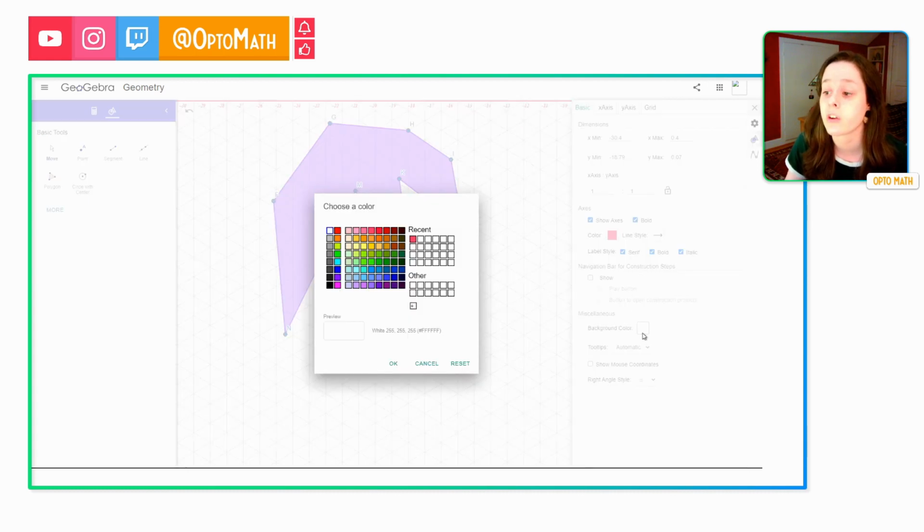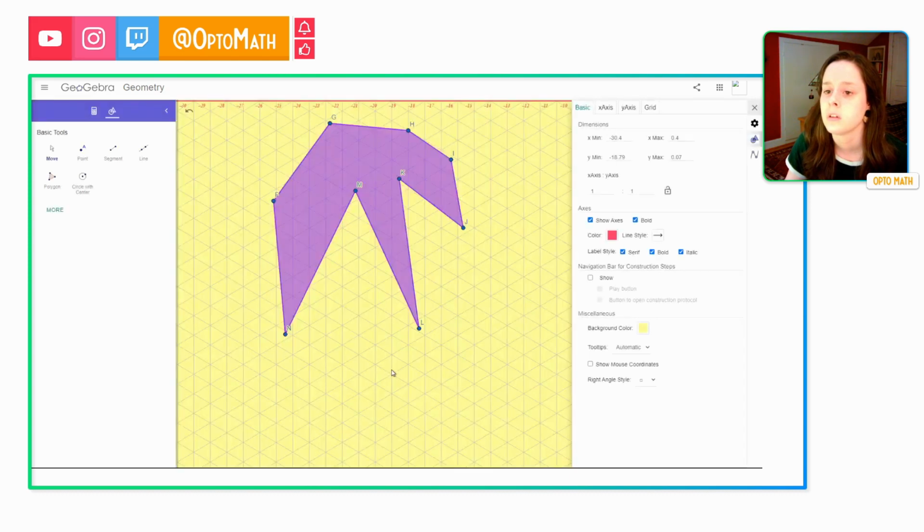Now we can change our background color, which is super fun. Let's do like this light yellow. And you can also change the way your arrows look. I like it with a double arrow.